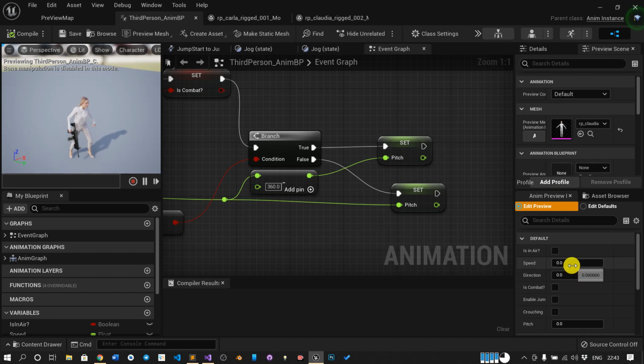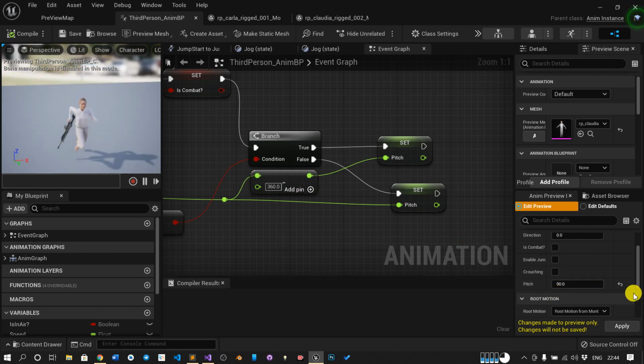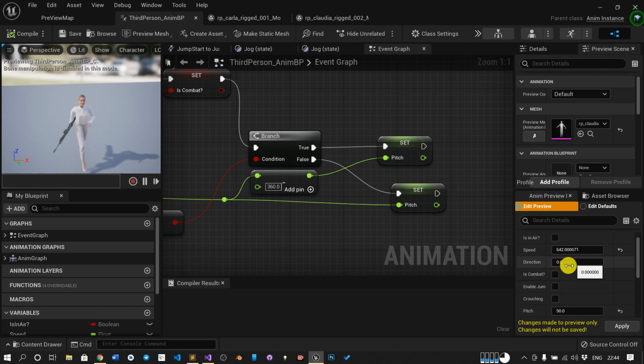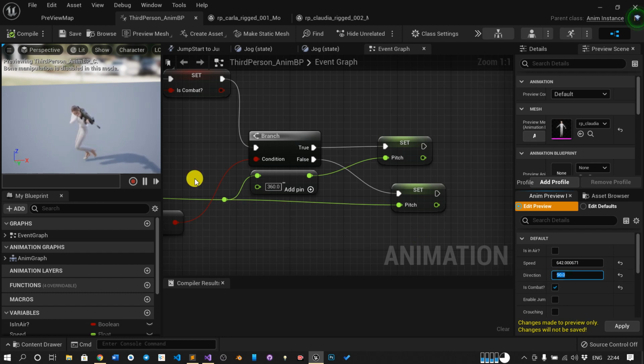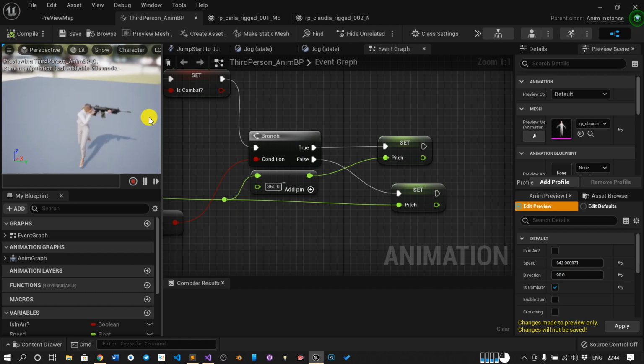Let's check with the animations also. Just combat. Okay, this is perfectly fine. Let's check with the speed and for pitch also, just 90. Okay, with pitch. Okay, so not this one. I want the direction to be 90. Okay, so everything is fine, but we have to deal with this.